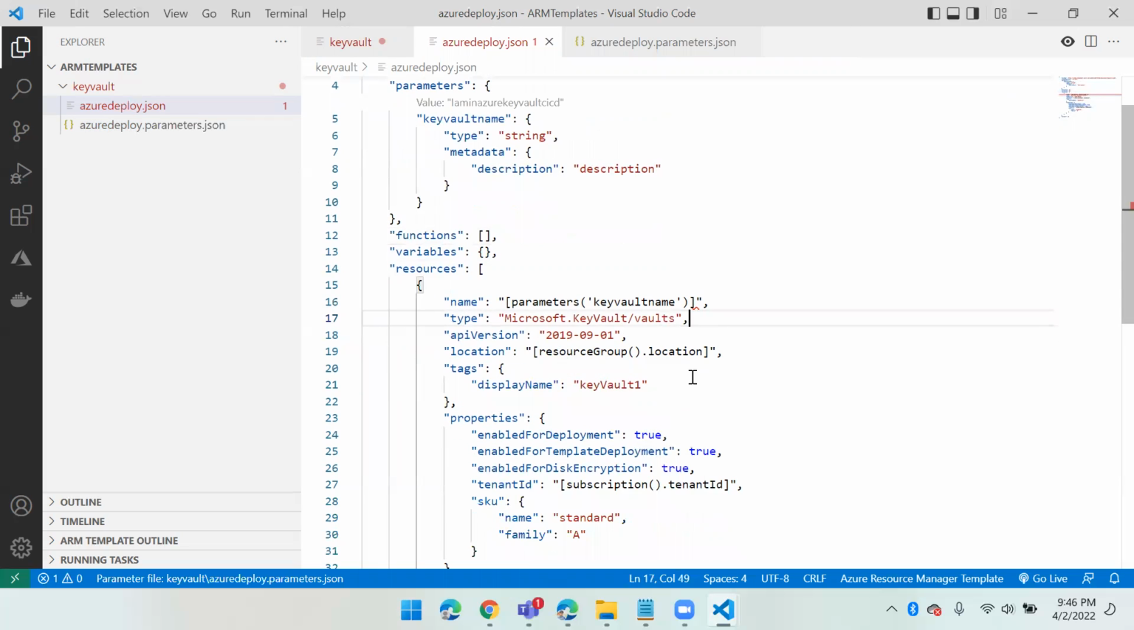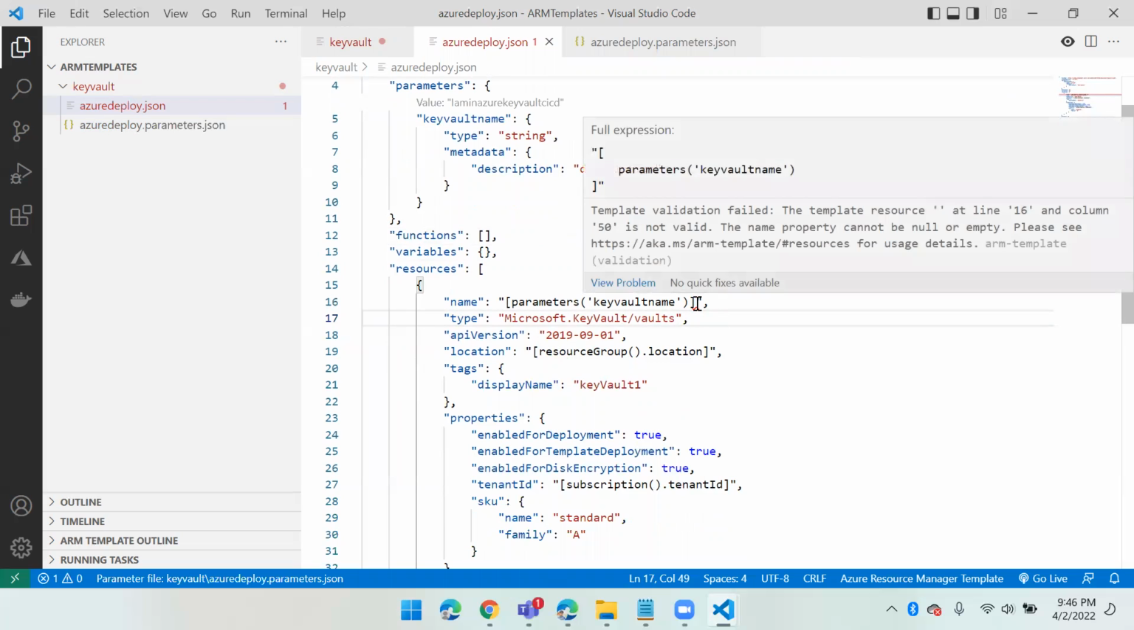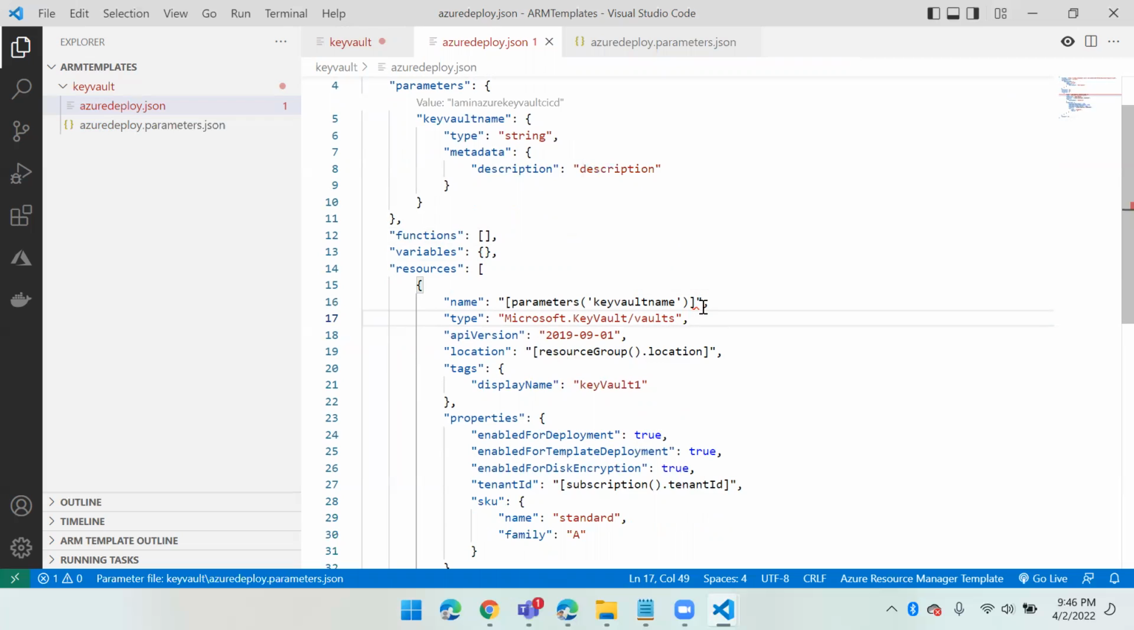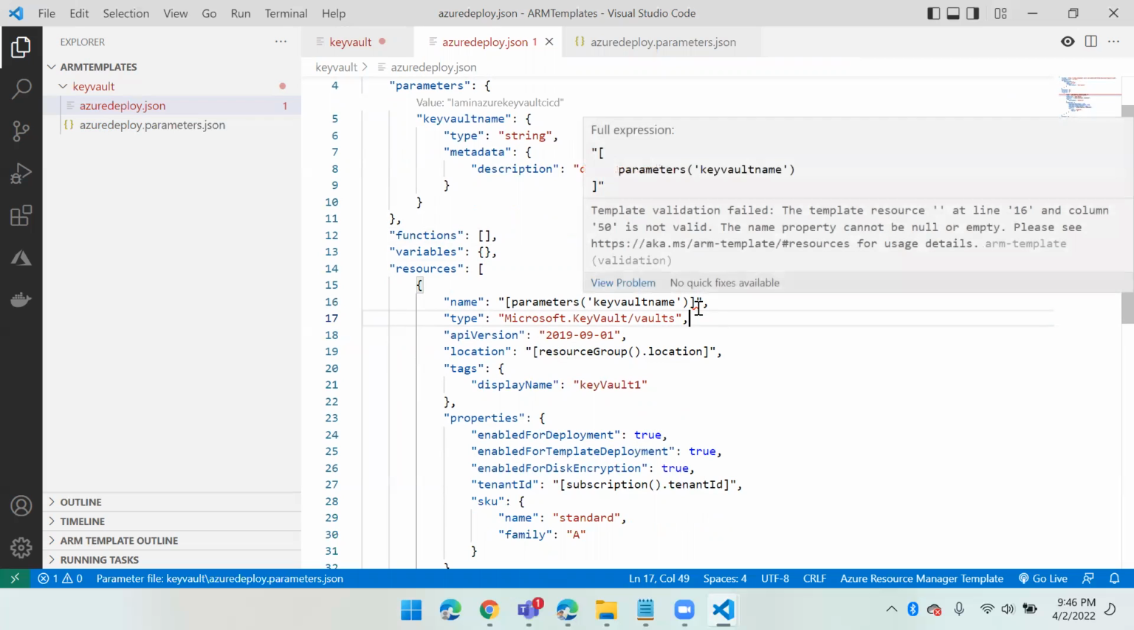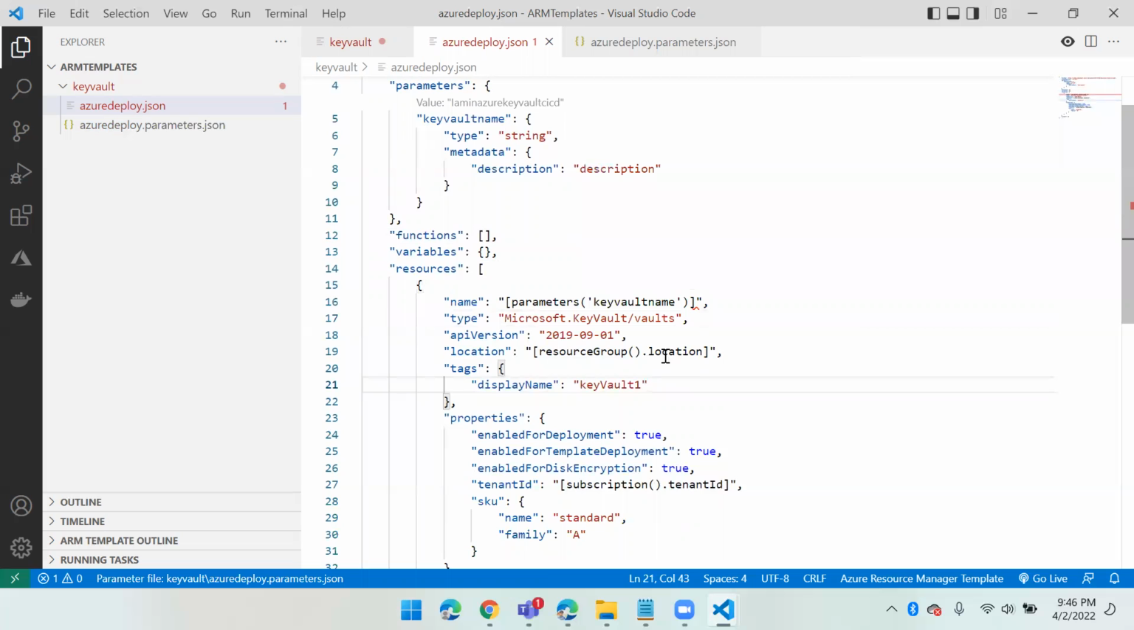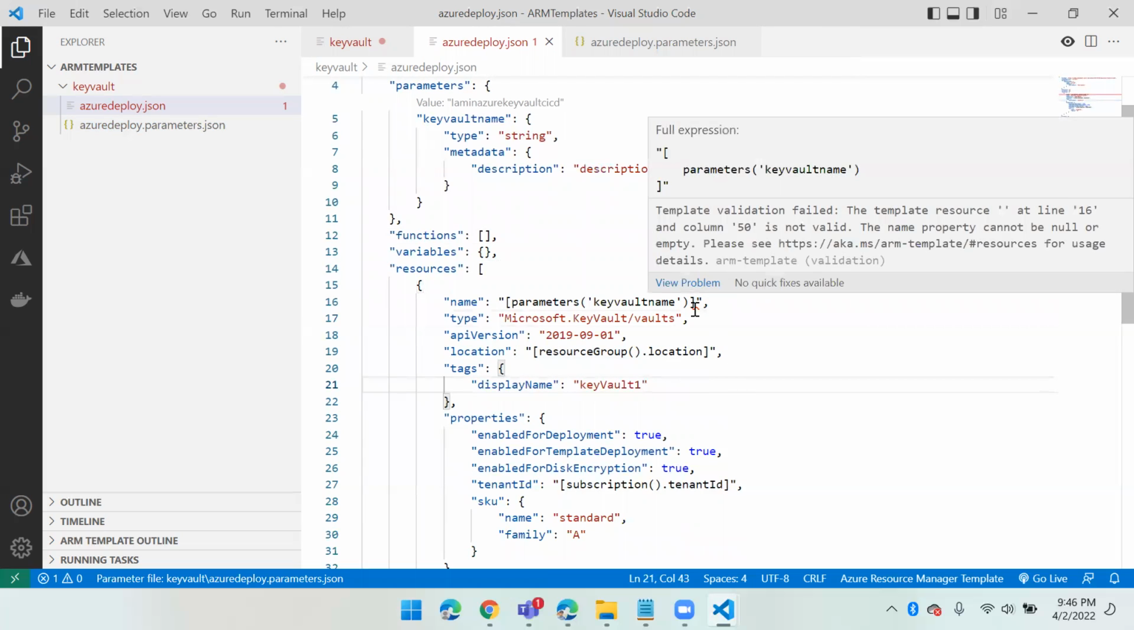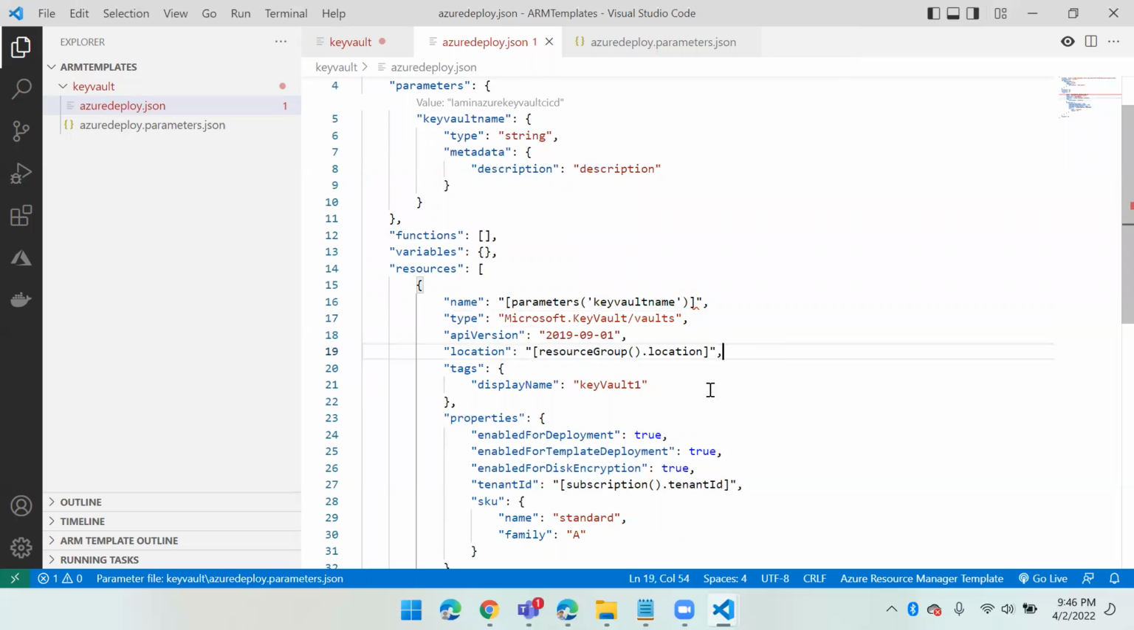Yeah, this is good. And I am seeing some exception here. What is this template? Column 50 is invalid. Template parameter. The template parameter at line number 16, column 50 is not valid. The name property cannot be null or empty. Yeah, it's already provided. Not sure why it is giving this, but let's see.